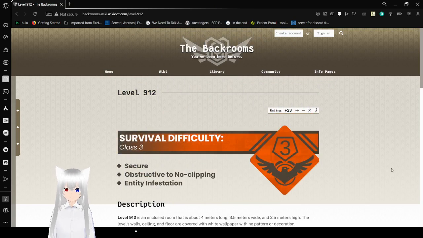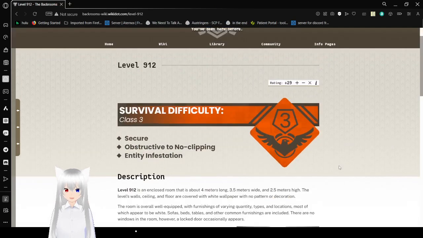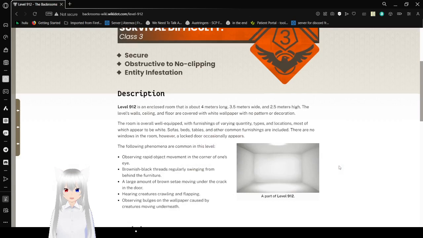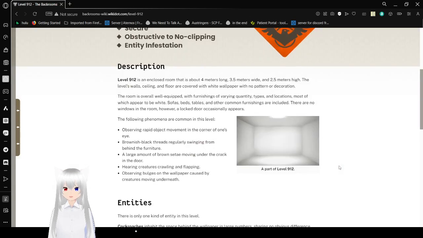Survival difficulty class 3. Secure, obstructive to no clipping, ends the infestation. Description. Level 912 is an enclosed room that is about 4 meters long, 3.5 meters wide, and 2.5 meters high. The level's walls, ceiling, and floor are covered with white wallpaper with no pattern or decoration.